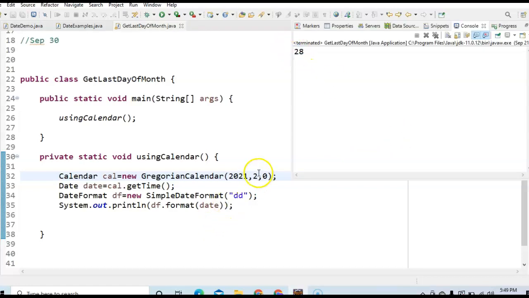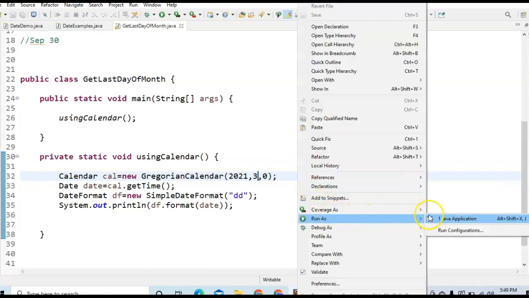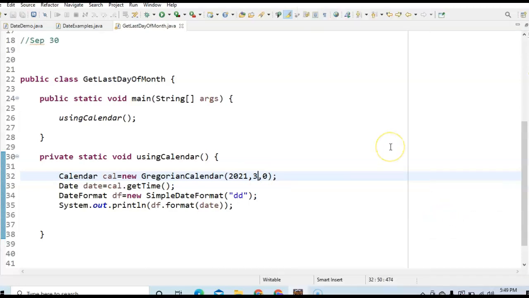Again, if I take March, it should give me 31. So this is how we get the last day of the month in Java, by using the calendar instance, date and date format. So this is method 1. We have 2 more methods.